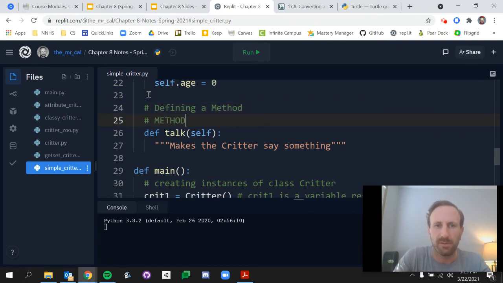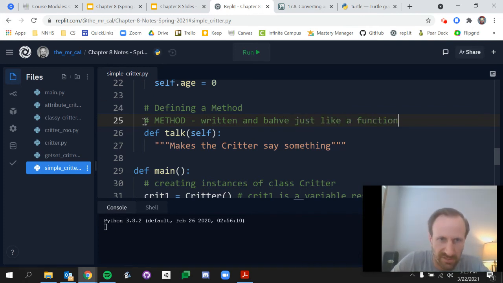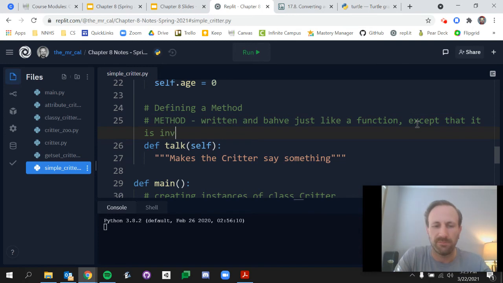Let's actually define what a method is again here. It's going to be written and it's going to behave just like a function. Notice what differentiates it is it's inside our class. It belongs to our class. The difference is that it is invoked on a specific instance of our class Critter.